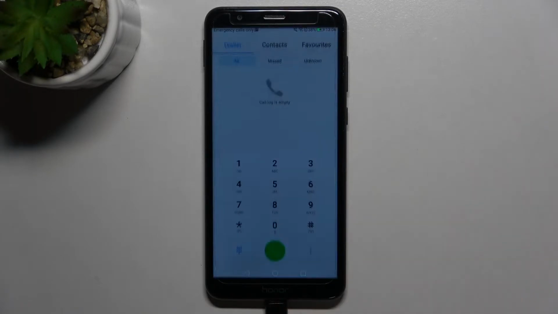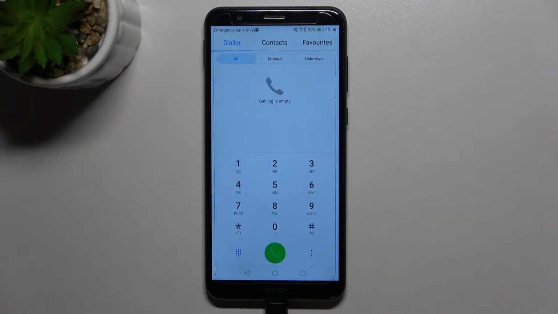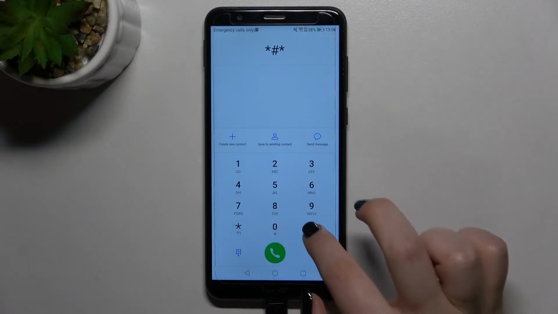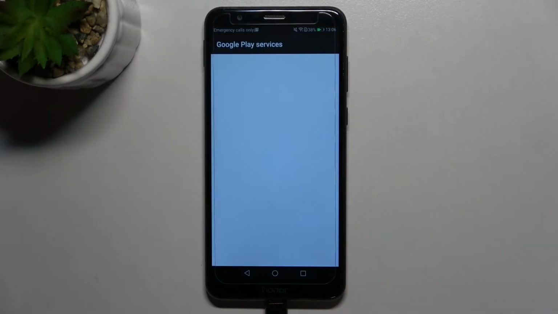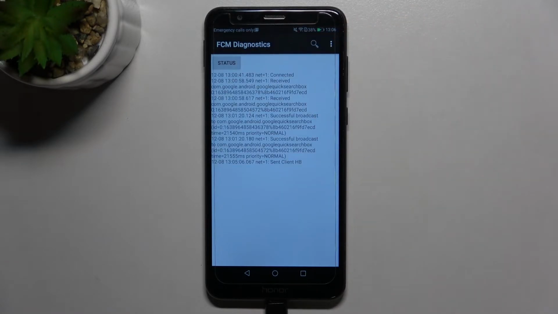So let me get back and let me show you another code which will open the diagnostics which are provided by Google. It is *##426*##. And as I said, we are in the diagnostics, so here we can check the server, host, port, time connected, or signal level. We can also tap on events, and here we've got some further details.